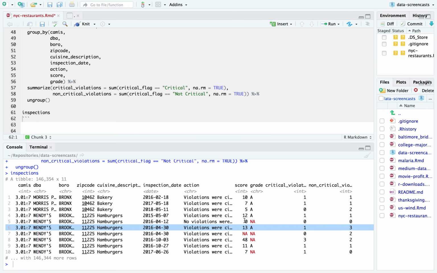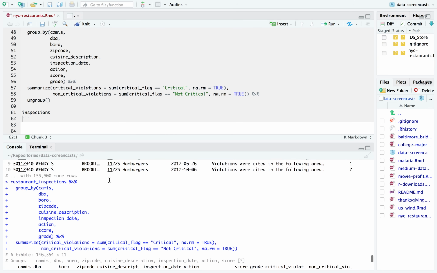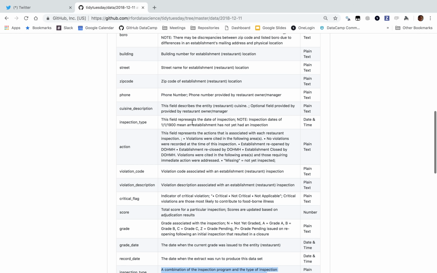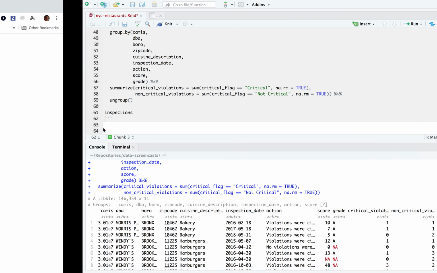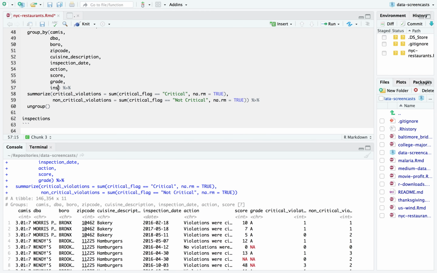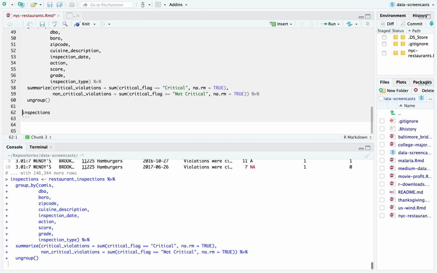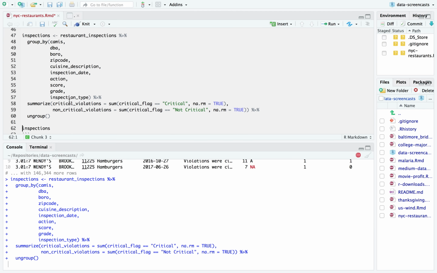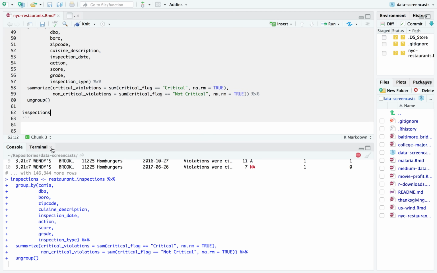Okay. We also have ones, interesting, these are some that go with this Wendy's in Brooklyn, where it generally has low scores. Weirdly, it doesn't have a grade. I want to see somewhere there's inspection type. What was it called? Inspection type. This is slow because grouping by loads of columns is just kind of a slow operation. Not really a good way around that.